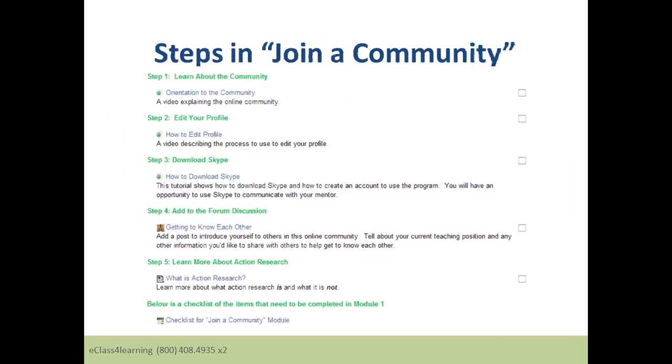Each module consists of steps the teacher takes while working through the module, and this is a view of how the steps appear in the Join a Community module. Each of the steps is numbered. There are links to resources, many of them videos, a little explanation of what it is, and then at the end is a checklist for those steps, and I'll explain that a little bit more later.